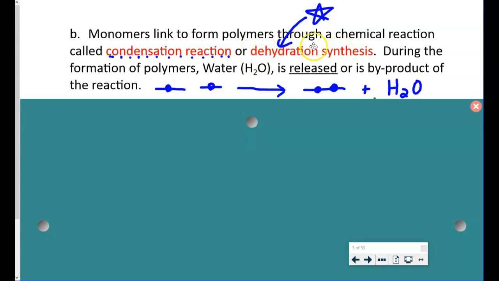Okay, and dehydration means if you're dehydrated, your body's thirsty, like you lost a bunch of water and you have to put the water back in. Okay, so dehydration means we're going to take a bunch of water out. We're going to dry it out. And synthesis is a word that maybe you remember from physical science. This is a chemical reaction where you build things. Okay, so during the formation of polymers, water is released, or it's what we call a byproduct, or like an extra leftover of the reaction.